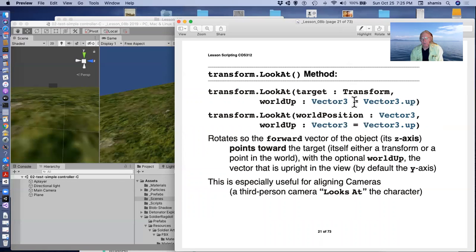And it's overloaded, it recognizes what case it's gotten based on the argument. It also has an optional world up vector that defines what direction is up in our camera. By default, this is the y-axis, and we usually can leave that alone unless we're doing something weird with the camera. As I mentioned, this is useful for aligning cameras, a third-person camera that looks at the character.